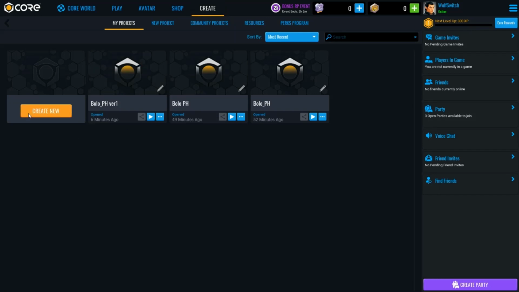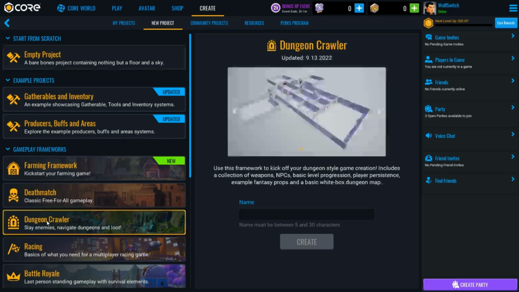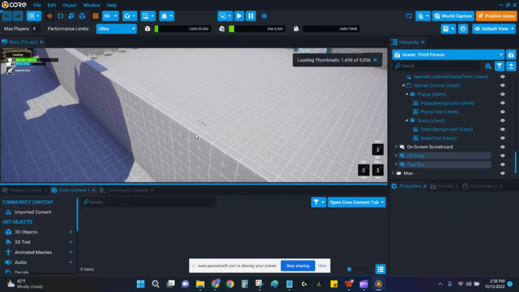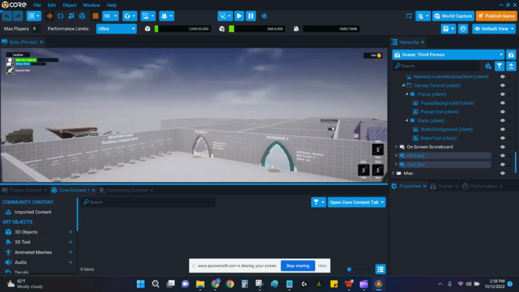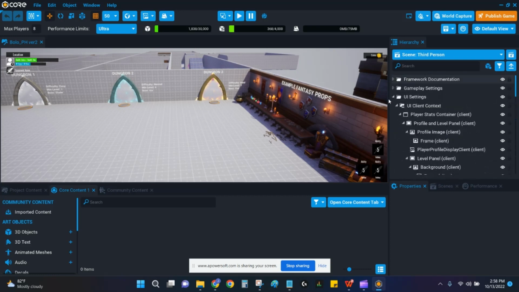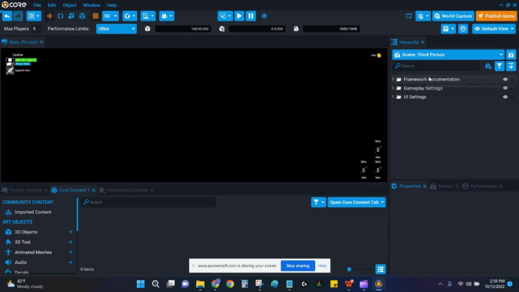So we're going to create a new world, and based on what I've seen, in order to have an effective RPG, we'll need to select this framework, which is Dungeon Crawler, and then create this game right here. You're going to have an existing template or framework that you can use, but we need to delete a few items here. The map will be deleted, the nav mesh will be deleted, as well as the framework documentation.